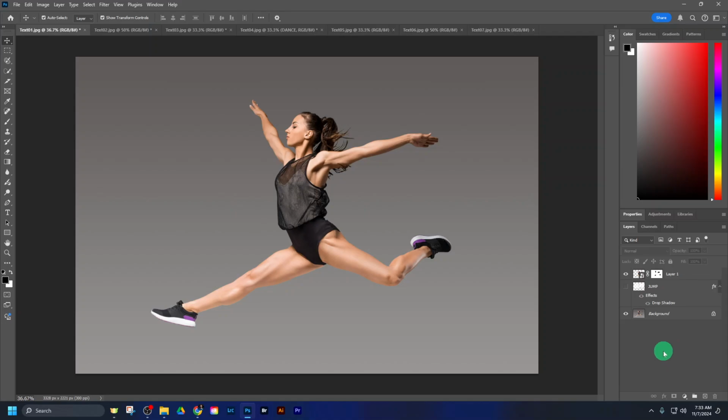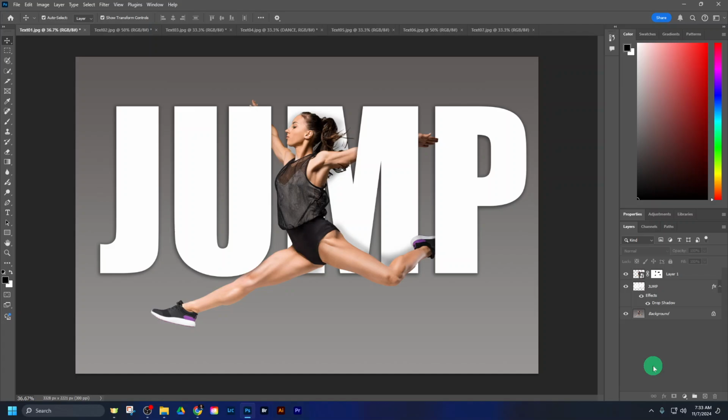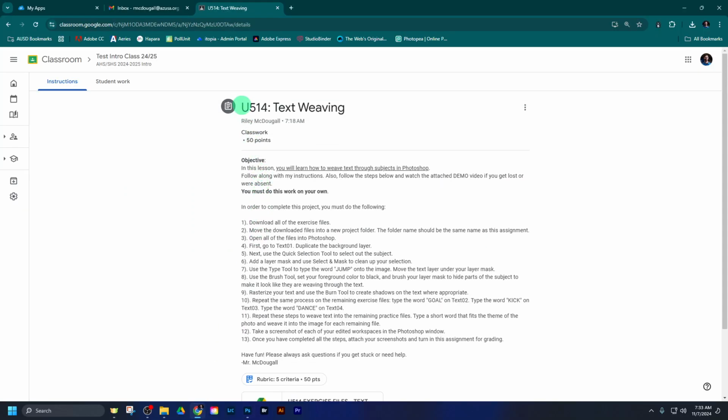In this one we are going to start blending text with subjects. In the previous lesson we talked about blending it with surfaces. Now we're going to learn how to weave it through subjects, kind of like this. We're going to put text on the screen and have subjects interacting with it, going either in front or behind it. So that is the lesson for today.